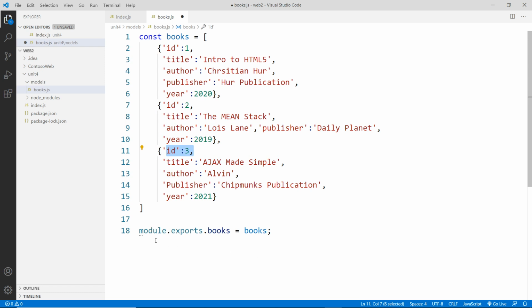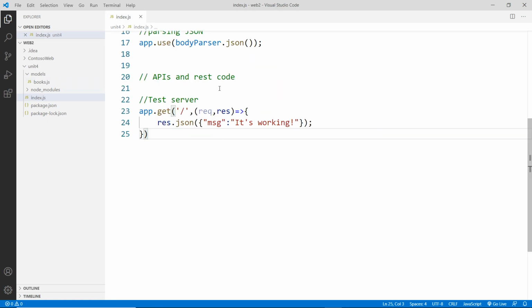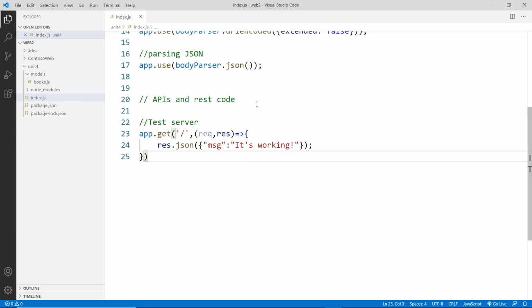So finally, you want to export this object out so we can use it in the other application. In separate videos, I show you how to do that. So we're going to export that as books, and then we're going to save that. So we're done here. Now in the app, we're going to import that so we can use it.